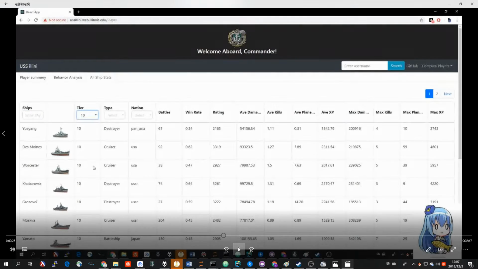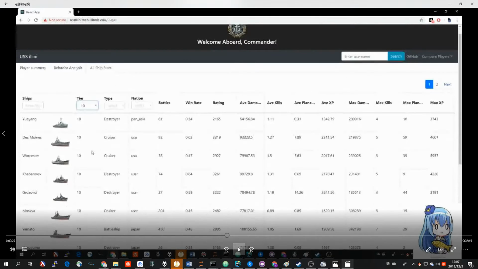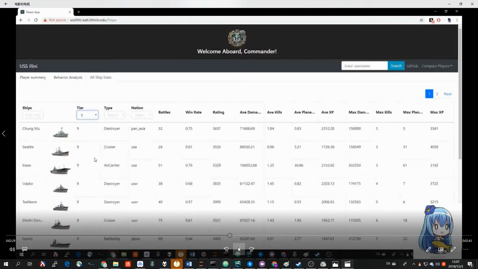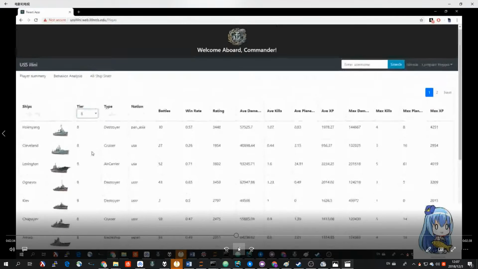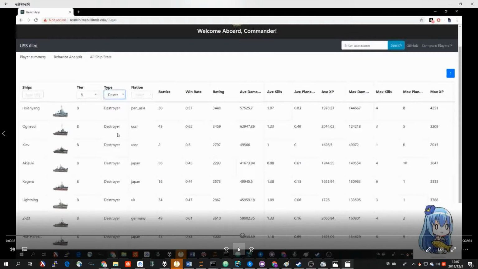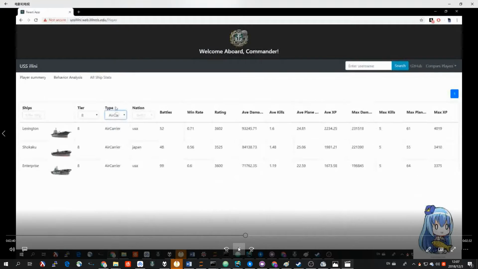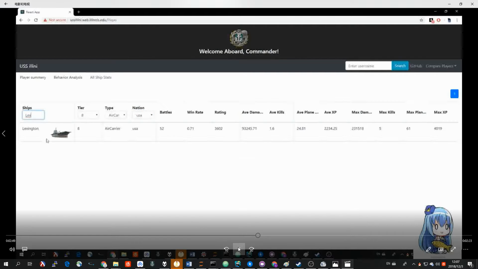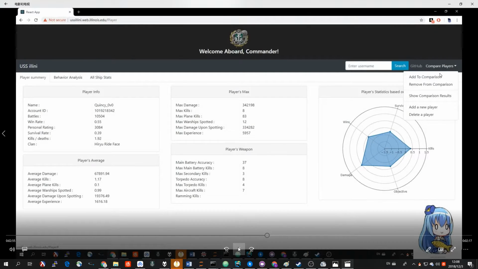You can filter out the tiers, so you can see there are all tier 10 ships here, tier 9s and tier 8s. And you can also do it for the types. Let's say we do type destroyer. You have all tier 8 destroyers here, tier 8 carriers, and you can also add on the nations. In this case, we have 2 tier 8 aircraft carriers for USA, and you can also add on the name to make it only one, the one that you want.